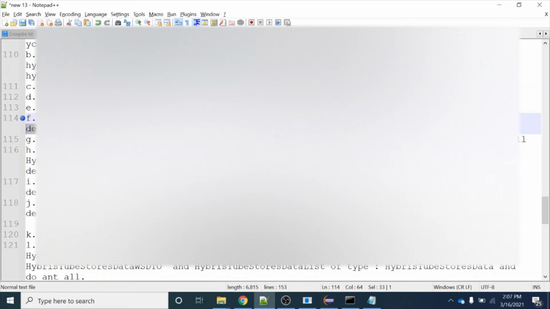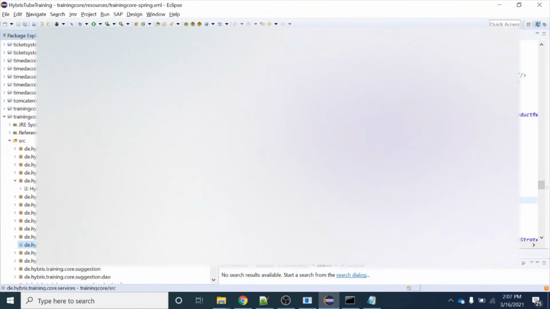Inside that I will be creating a new service class, and its name should be Hybris Tube Store Service, right? So I am giving its name. How will I do it? I will first create a new Java class inside this package by right clicking, going to new, and then class, and here I am giving its name, and then I will click on the finish button, right? From the service class, I will be calling this store DAO IMPL.